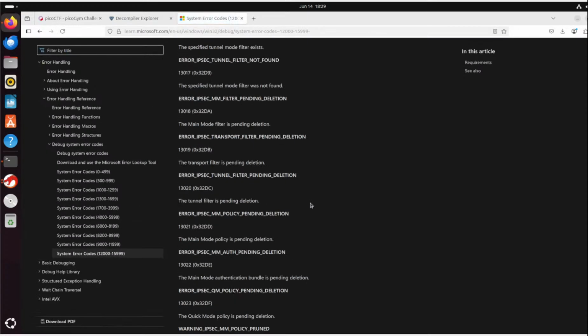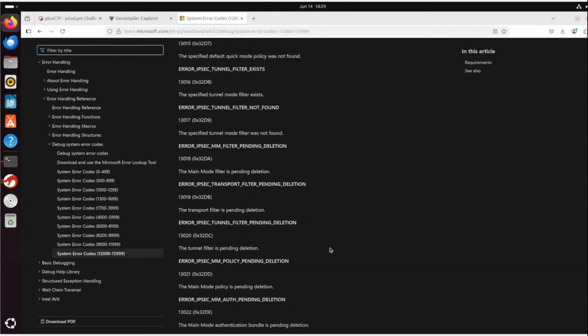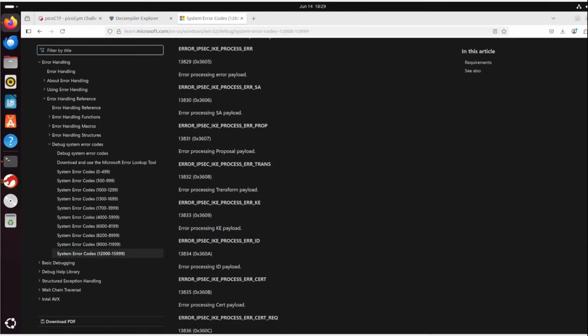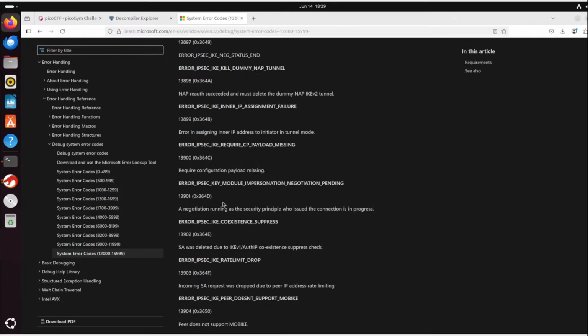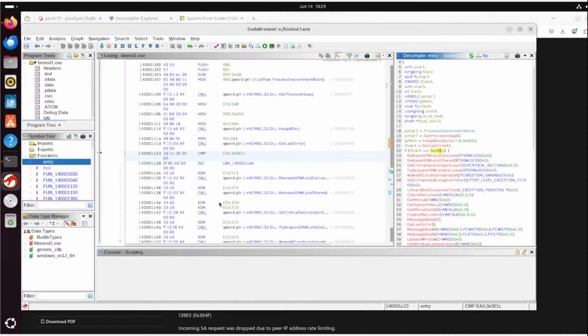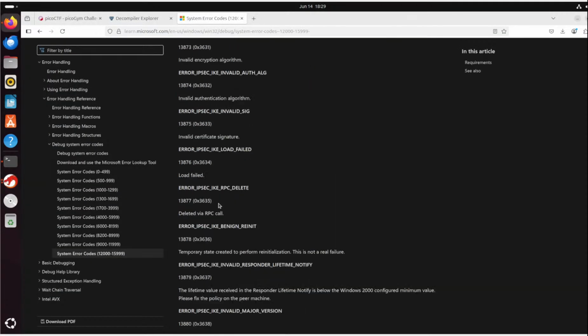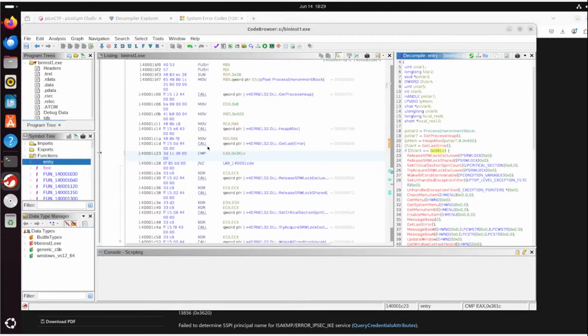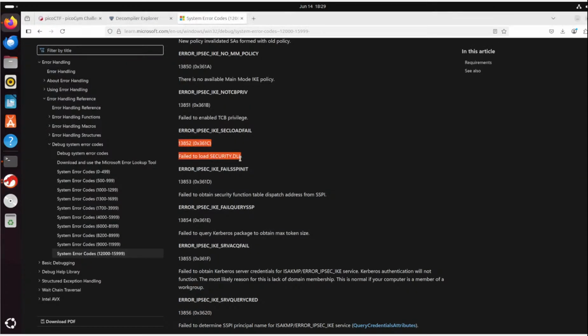So it was actually here in the last one. Was 3.6.1. So yeah, it's here. Failed to load security DLL. Okay, so it just couldn't load the security DLL. So there might be a security issue.